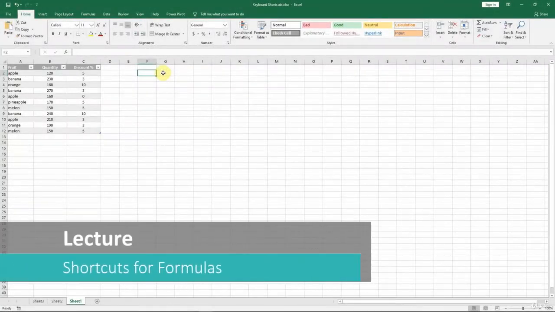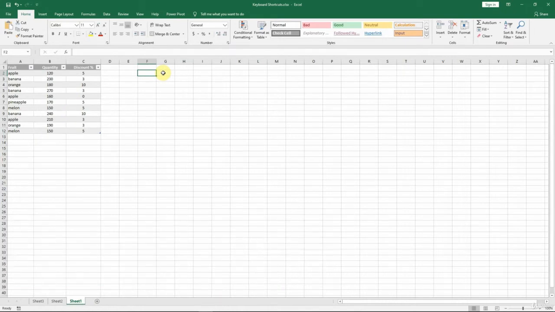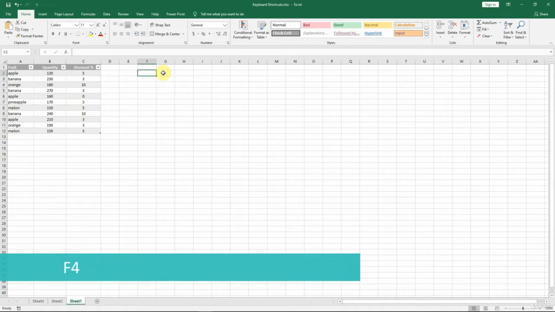Let's see some shortcut keys that can be used in formula creation. F4. Relative absolute cell reference toggle. Lock column or row or both in a reference.